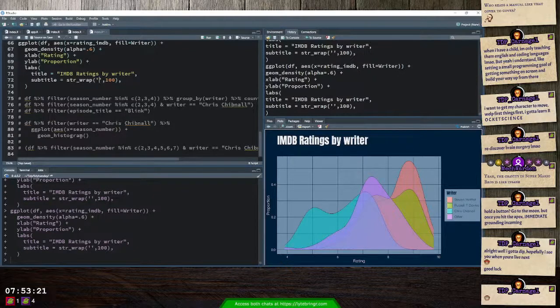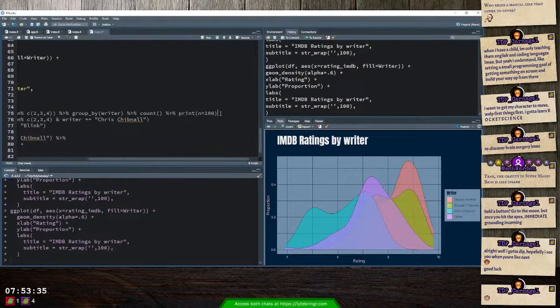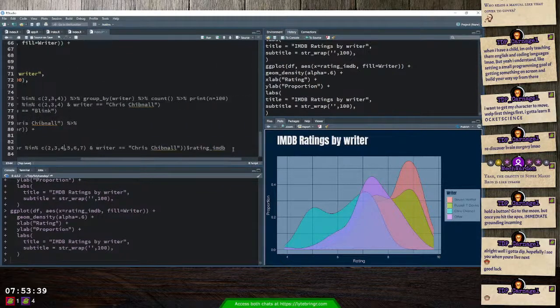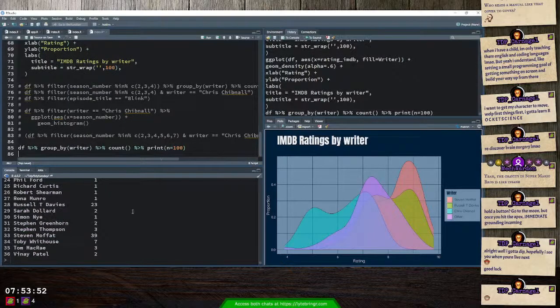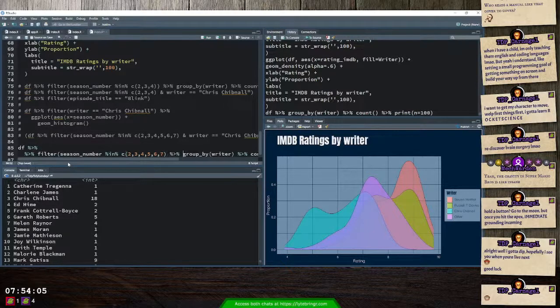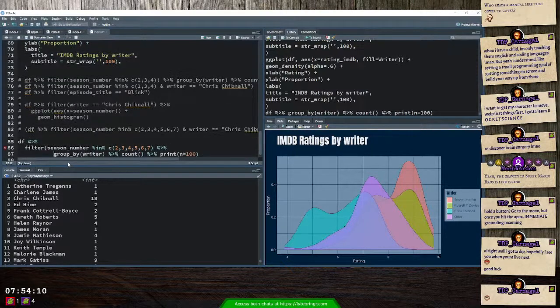I do want to check one more thing before we finish up. And that's the other writers that had comparable numbers of episodes. So let's get rid of this filter. Group by writer and count. Actually, we do want to limit this to before Jodie Whittaker.